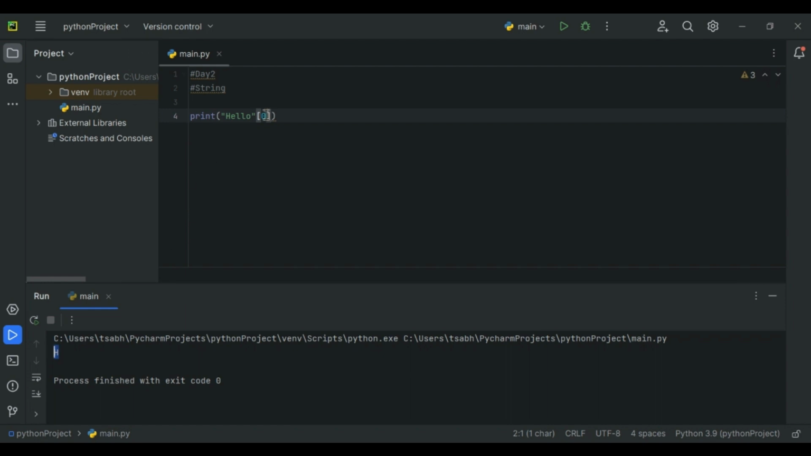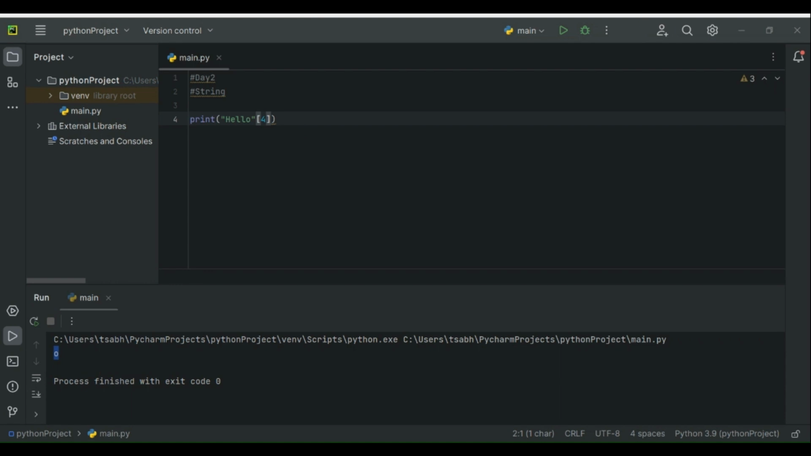I can change up to 4 because we know that this length is 5, and since the count starts from 0, the last character is the fourth one. So if I put 4, then the print will print only the last letter. The method of pulling out a particular element from a string is called subscripting.